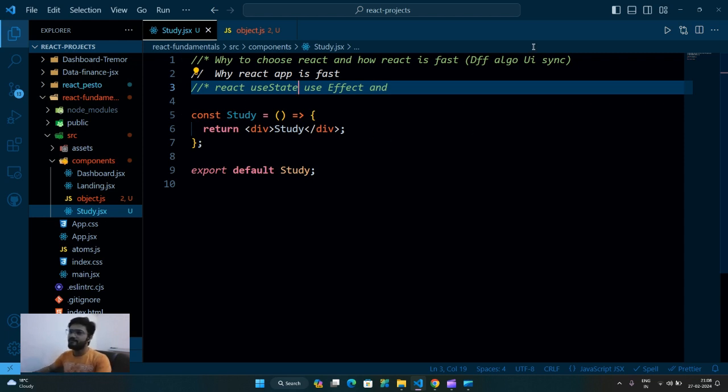So we will be understanding today, first, why to choose React and how React is fast. To answer this question, I would say in one sentence that React handles DOM manipulation very quickly. So what does it mean? How does DOM manipulation happen and how can React handle it quickly? To understand this, firstly we have to roll back a little bit and understand what DOM manipulation actually is.